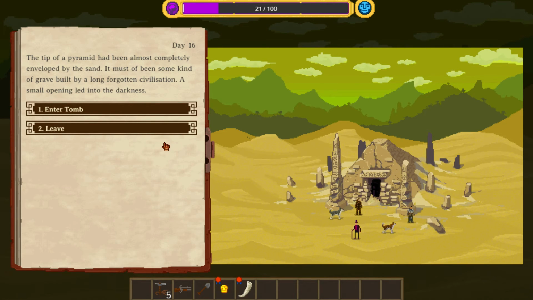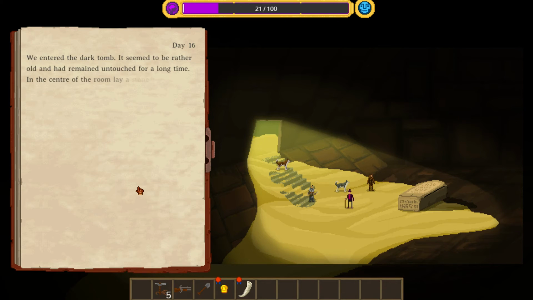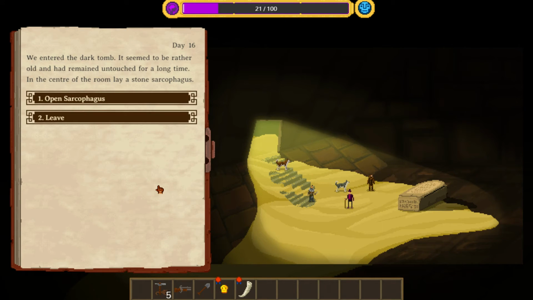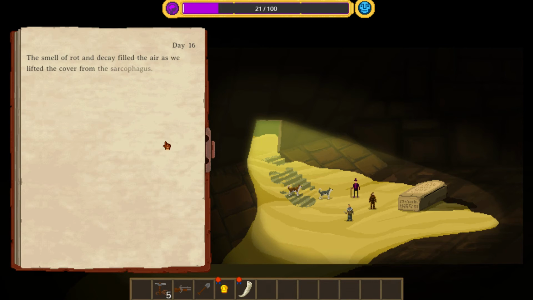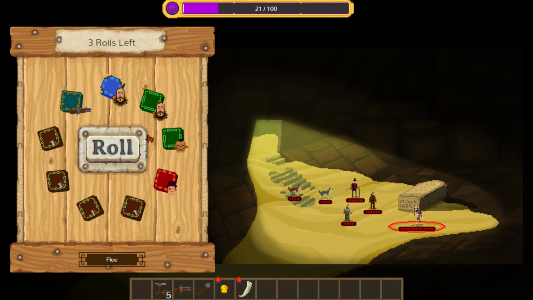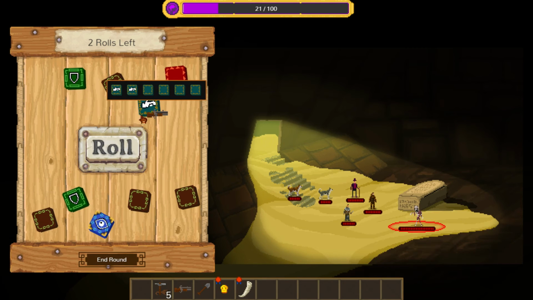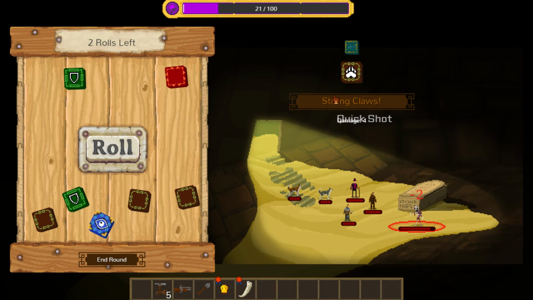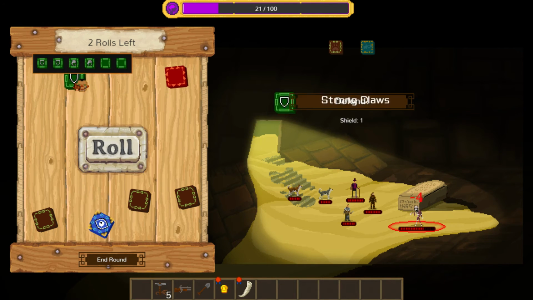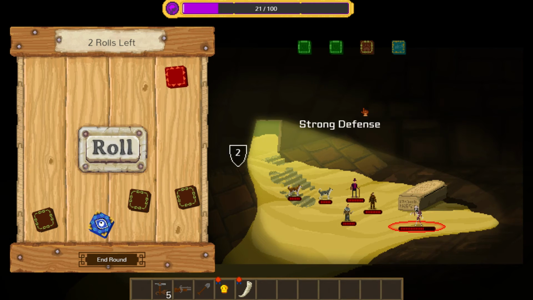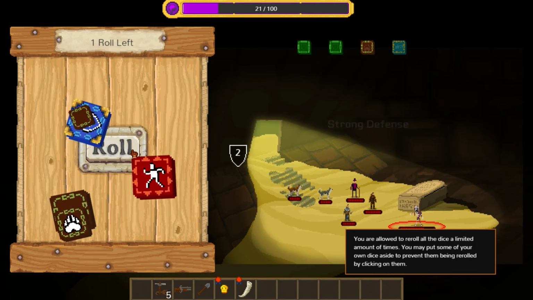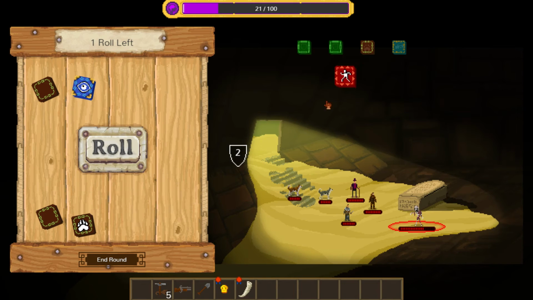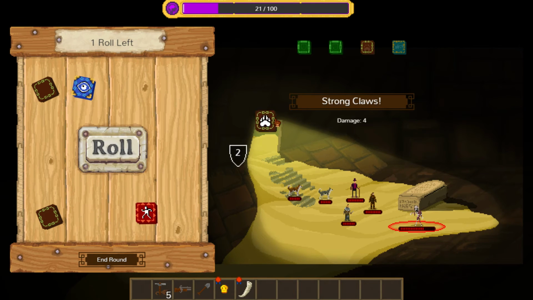Here we have the tip of a pyramid almost completely enveloped by the sand, and if they go in yet again, we are almost being taunted to do something terrible and irresponsible, so of course that's exactly what I planned to do. Oh well, it's actually a fight with a mummy. I was hoping to defile this temple and get some money out of it. So the mummy is pretty formidable, so this could be the end of the game. Strong defense on 2 of the 3 humans. That could be. I think if I get 2 of those, I can run.